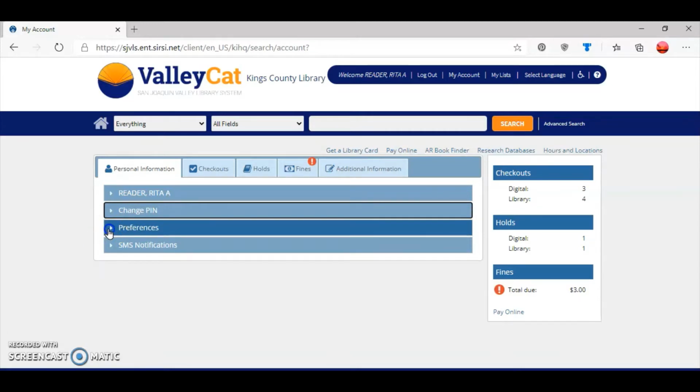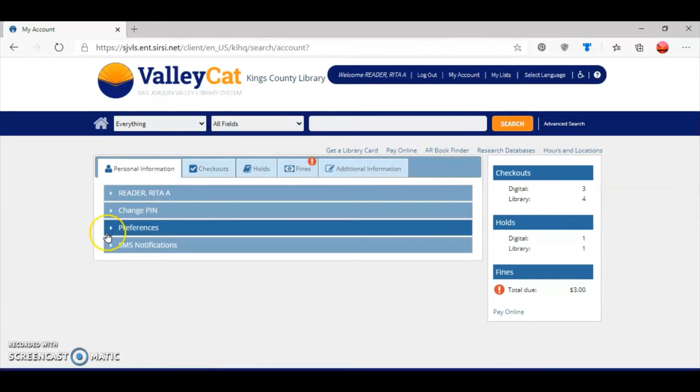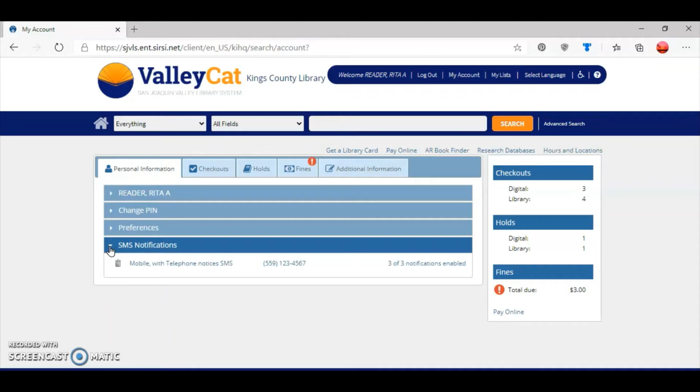For the option marked Preferences, this allows you the opportunity to change your language for your preference when accessing ValleyCat, your checkout views, hold views, your preferred location to pick up items that you request on hold. And then the last option in this tab is for SMS notifications, which are also known as text notifications. So for our sample patron, they have 3 of 3 notifications enabled, which means they will receive text messages for items that they have on hold, items that may be overdue, or just general messages from the library.